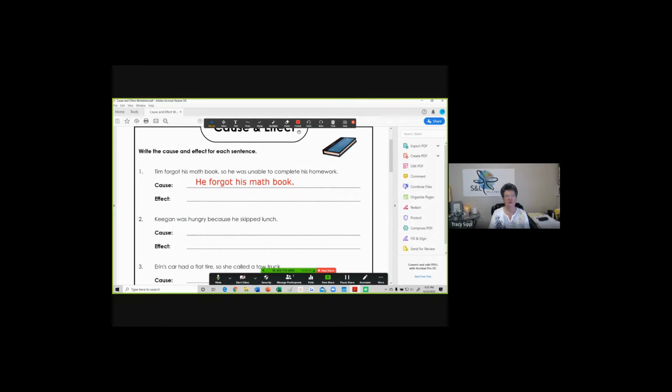A better way to do this, I'm going to erase this, and I'm going to get out of the annotate bar. A better way to do this would be to use a PDF fill and sign type of program or software.